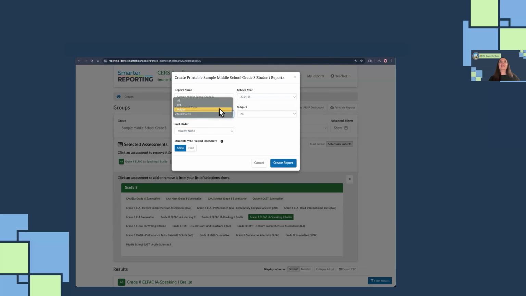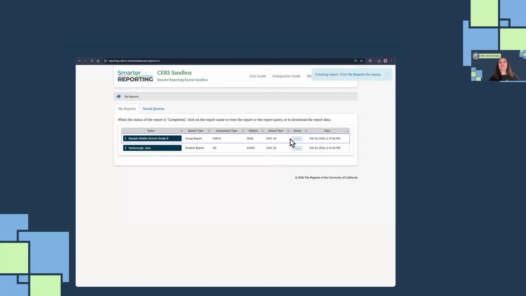And I can then, again, maybe I'm looking at summative from last year. Maybe I'm looking at all the interims that I've given for this year. And I can look at specific subject areas. So I'm just going to pull maybe math and then create that report. And that's going to take maybe a little bit of time to download.